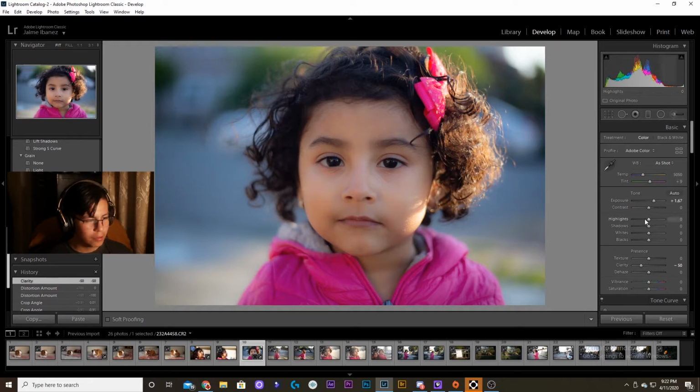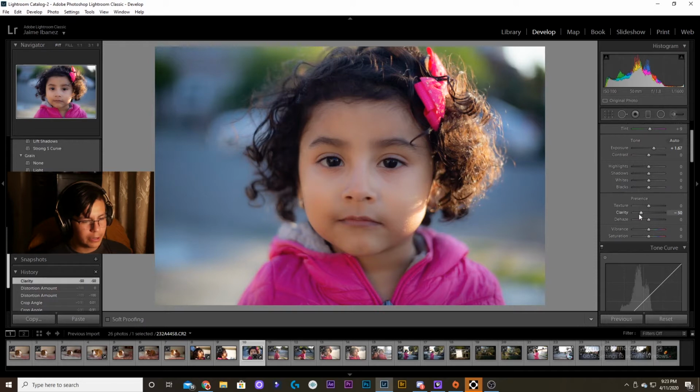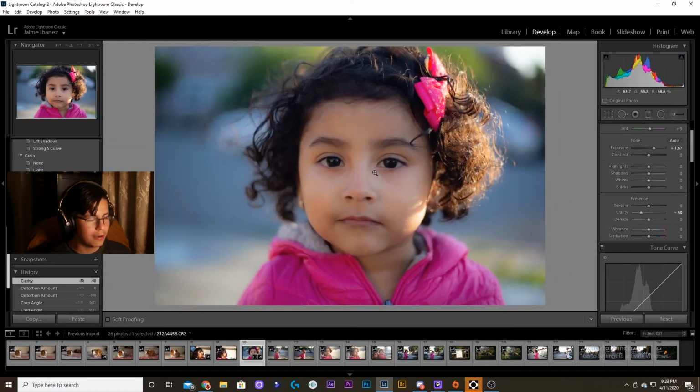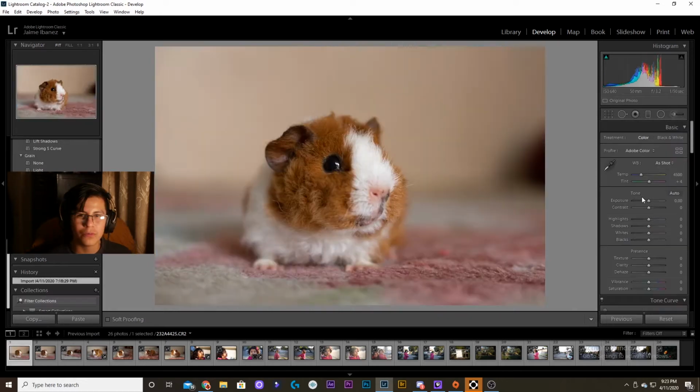All I did was turn up the exposure a little bit, put the clarity to negative 50% to make her skin look a little softer, because this was clarity at 0, and this is at negative 50. It just makes the skin have a dreamy look, and it's making the skin look a lot softer and more baby-like.